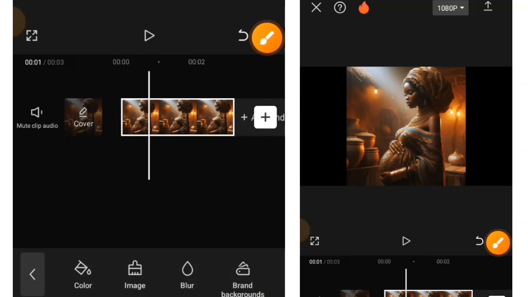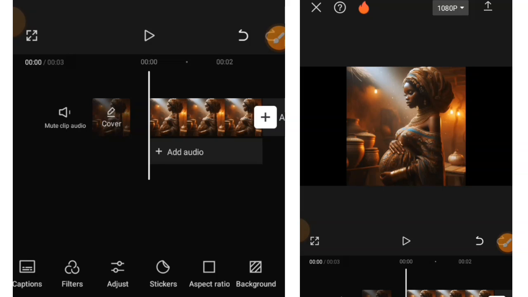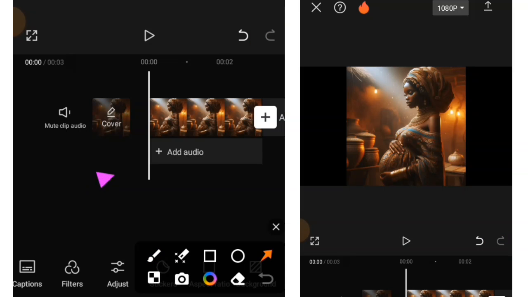So this is my first image. Now let me upload my audio. If I want to upload my audio now, tap on add audio.